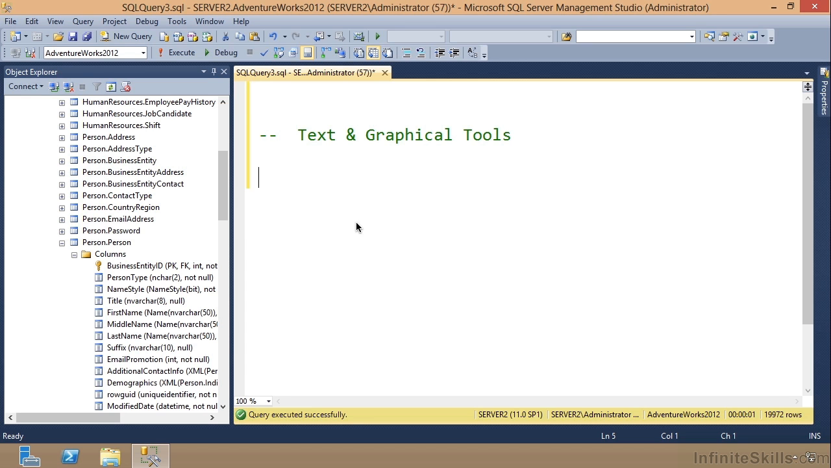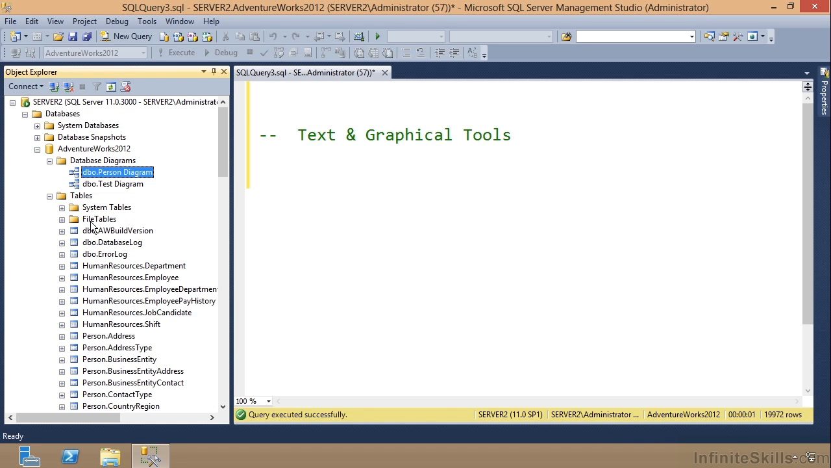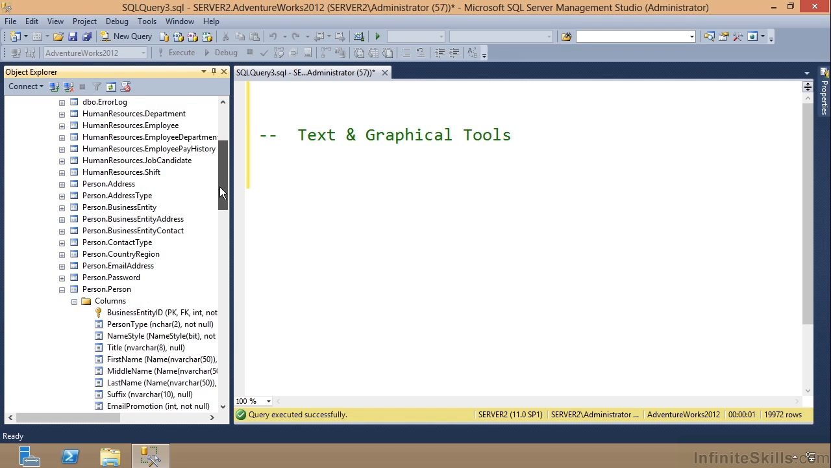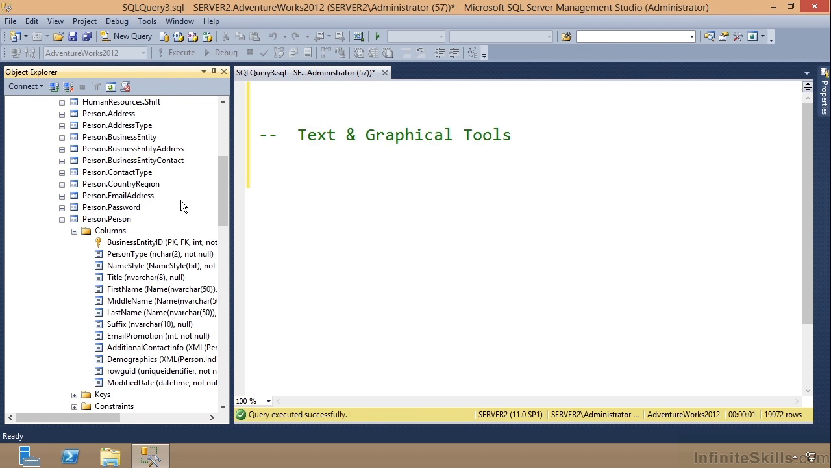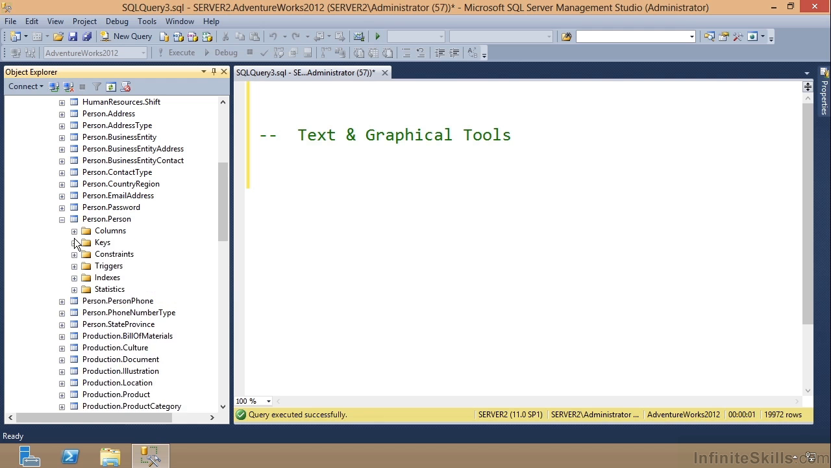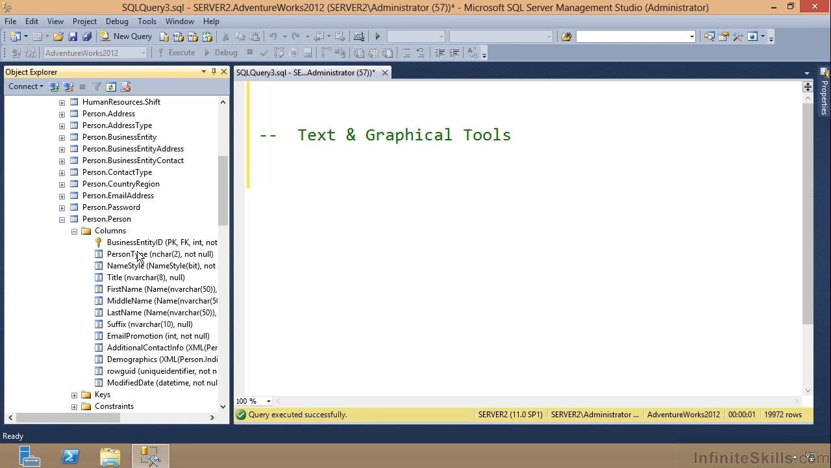But notice, we'll start off. I'm going to go into my database over here. I've already expanded them. I went into AdventureWorks and I expanded tables. Then I scrolled down to the Person.Person table. And then you can see right here, I expanded columns. And I just want to choose first name, last name, and email promotion. I'm going to show you a couple of things here.